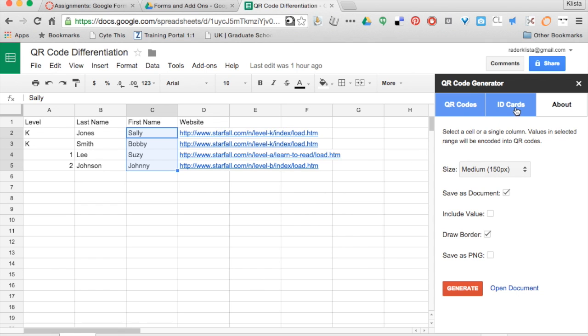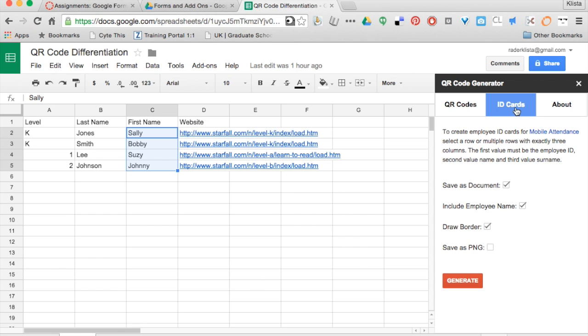So I'm going to click where it says ID cards. Okay, this is actually a way for people to clock in and out at work, but we're going to use it so that students can get to the websites they need to go to. So you can see here that I've got this saved as a document. I want to include the employee name that's going to be my student, and I do want it to draw a border around there.